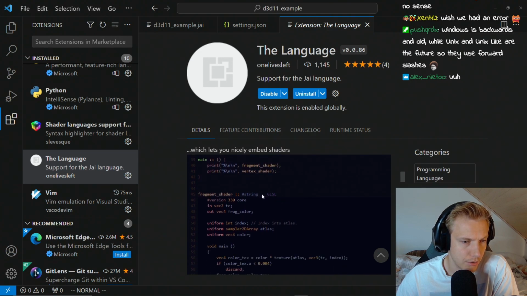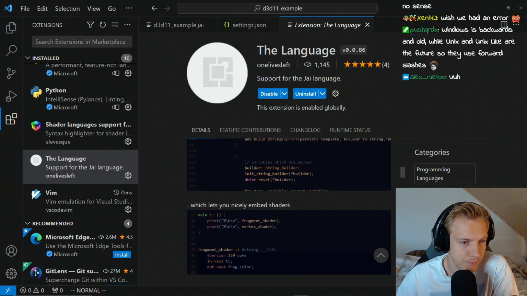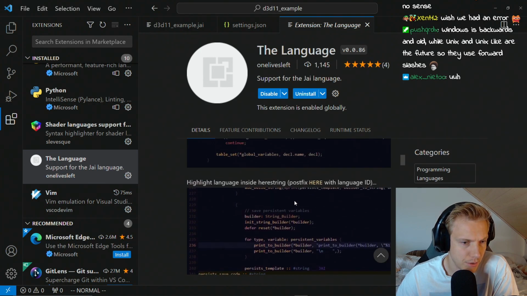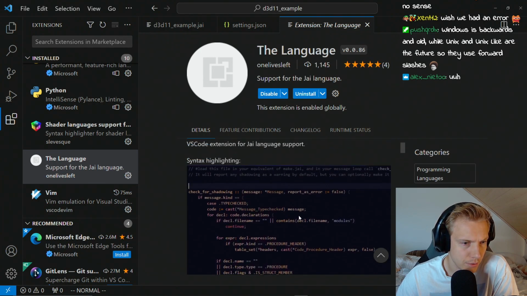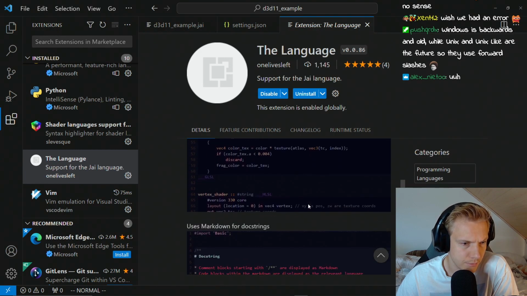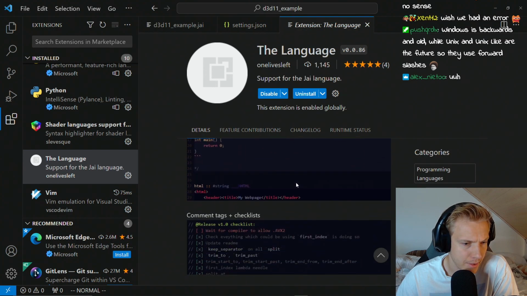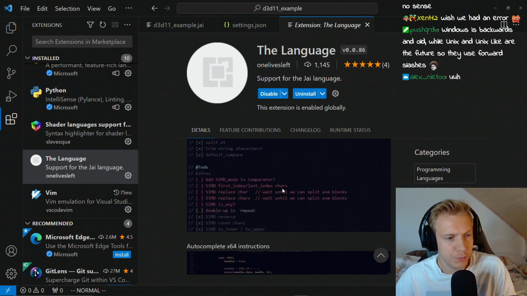Okay, that looks really cool here. The underscore GLSL. GLSL. Does that mean he's using OpenGL? Can't really tell. HLSL? I wonder if there's OpenGL bindings.